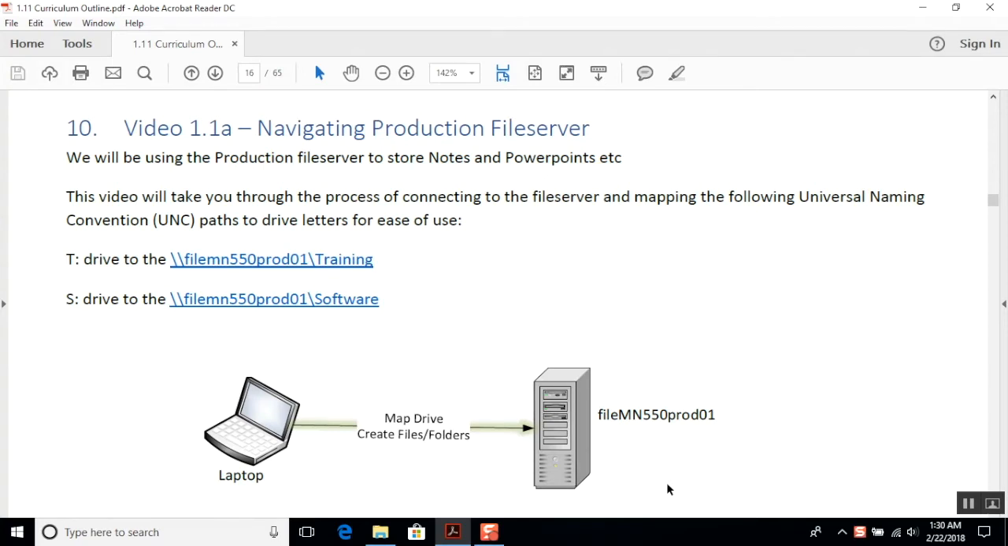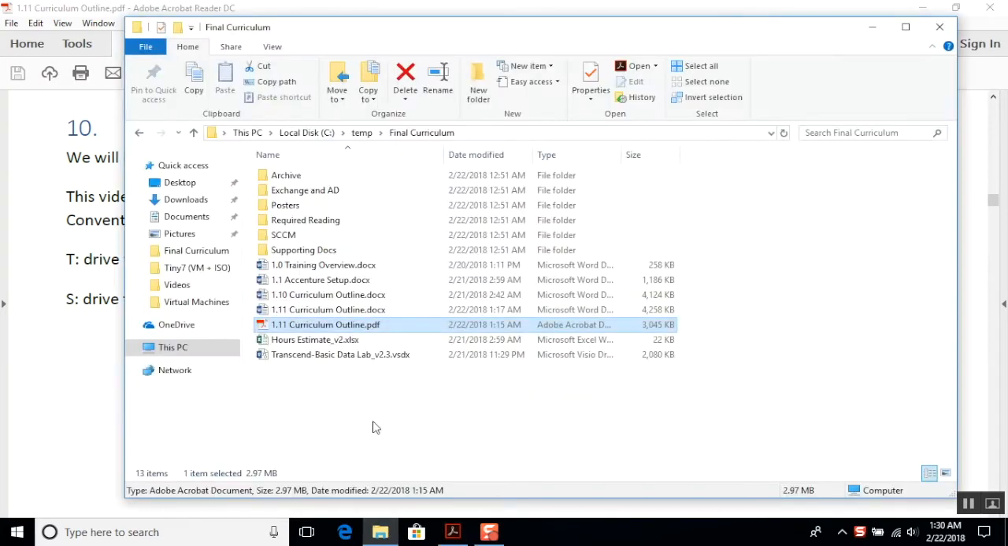So for us, a file server is simply a central place where you can put all of your files, like notes, PowerPoints, different software, media, really almost anything as far as files or folders. It's really not as unusual as you may think. It's very much like navigating any folder, even on your desktop.